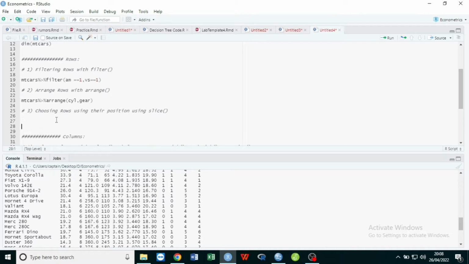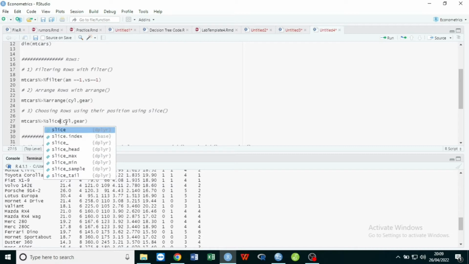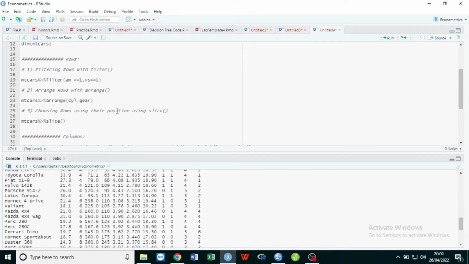Next one is slicing. Again, the same thing. You start with mtcars and then slice. You want to slice rows. So again, slicing is used, as you've seen, to choose rows using their position. Using slice, this will only slice a certain part of the data frame based on position.